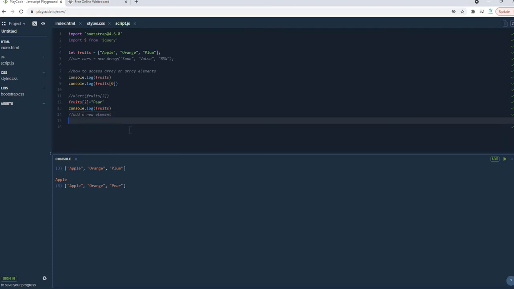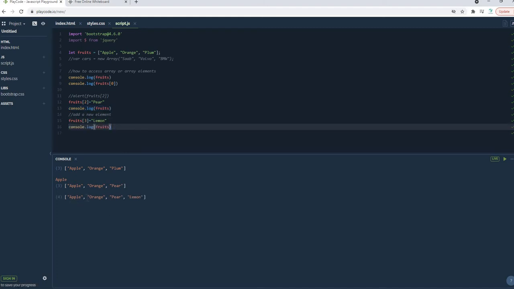Add a new element. To add a new element, again it's very simple. Call the array, and where do you want to add, what's the new index number? Index number is 3. And what's the value? The value is, say, lemon. Okay, now if I just print it again, it should have this added. You can see this is the final one: apple, orange, pear, the replacement one, and finally lemon has been added to this first array. So that's the way we can add any element to your array.